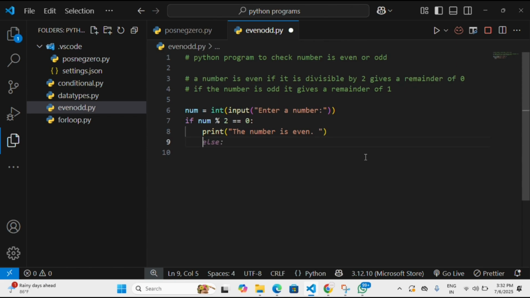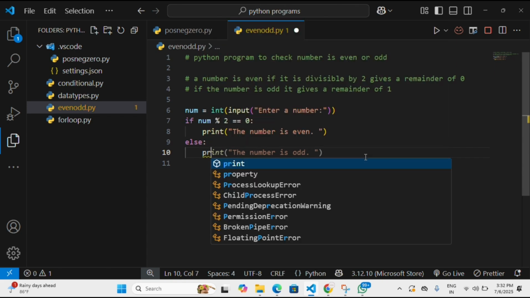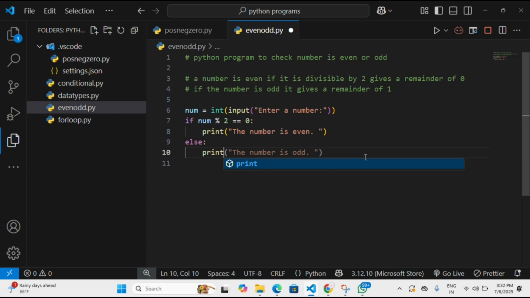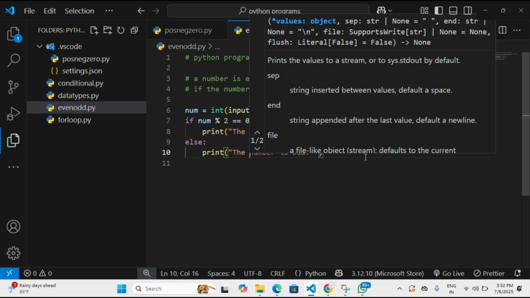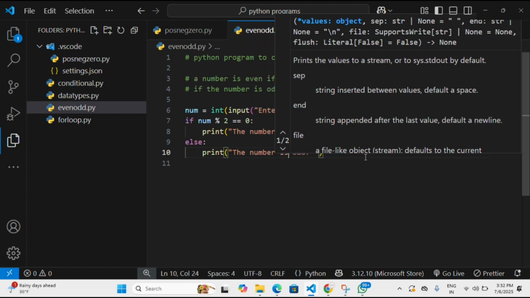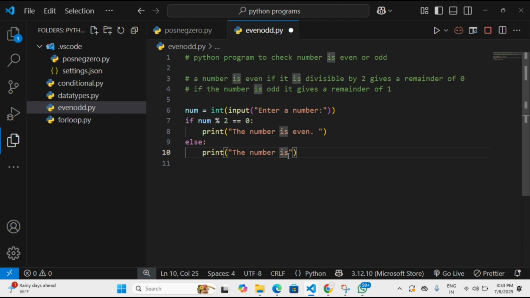Now I'm giving the odd condition as else. Since the odd condition is a remainder of 1, we don't need to give any condition here, and simply give else and print "the number is odd". That's it for the program.